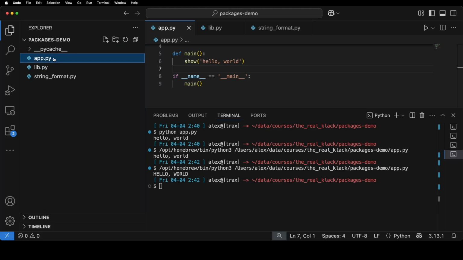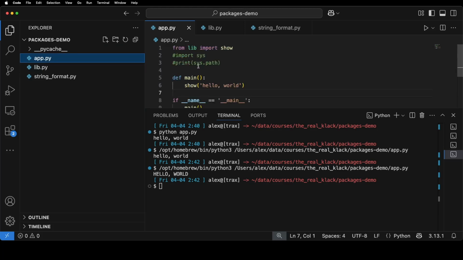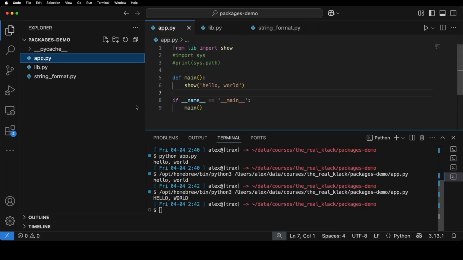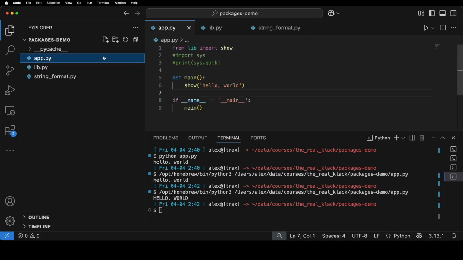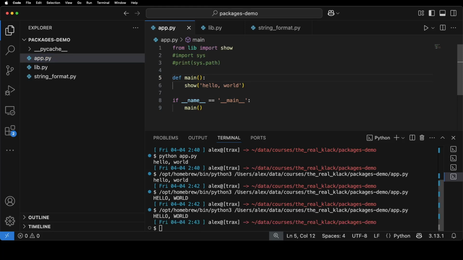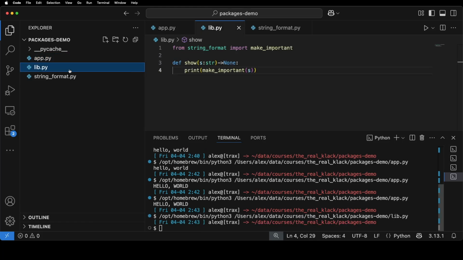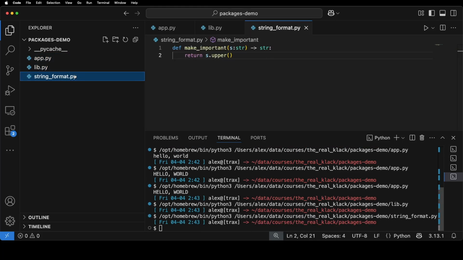So just to reiterate, app pulls in our show function from lib. Lib has a show function, and it uses make_important, which it gets from the string_format module that sits right next to it. So at this point, we can run every file as a script without any errors. No problems there.